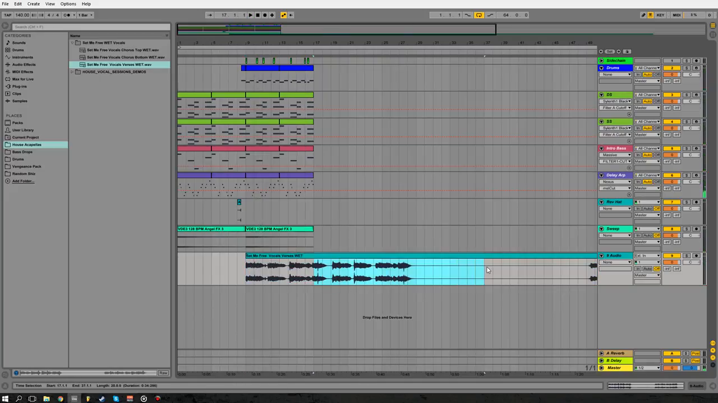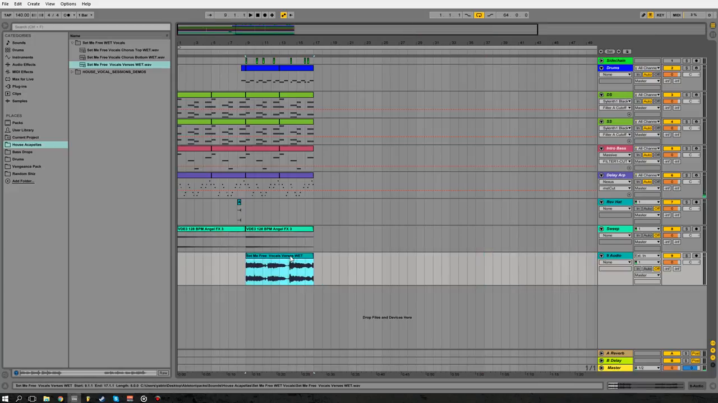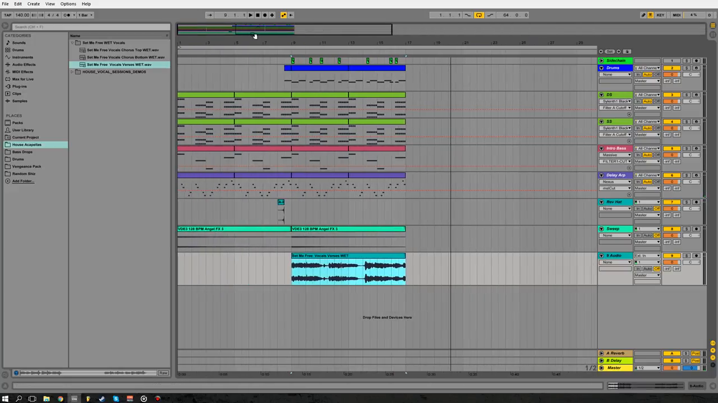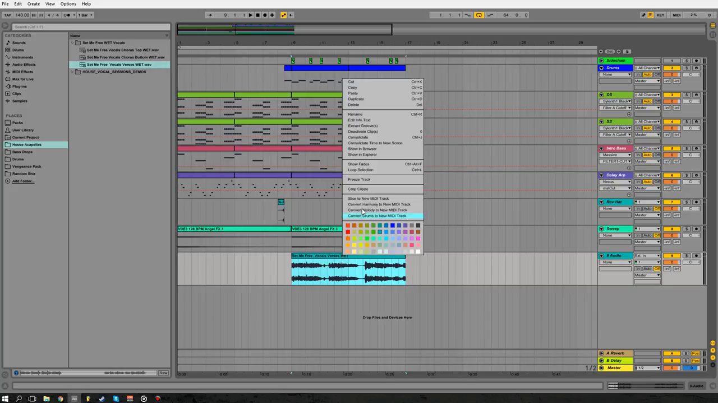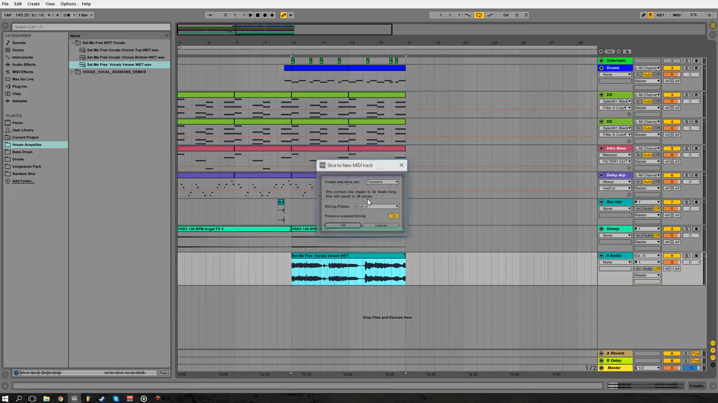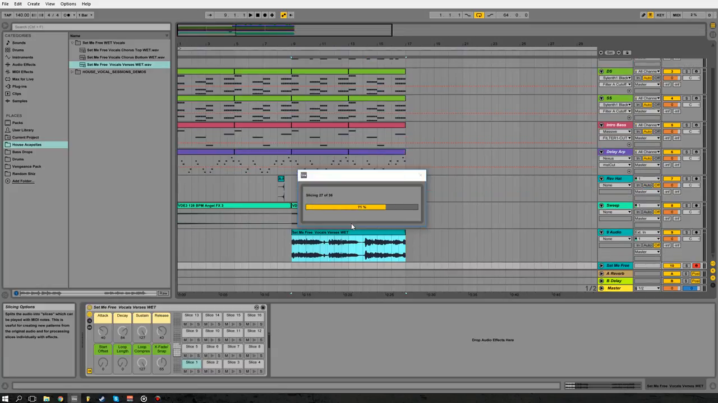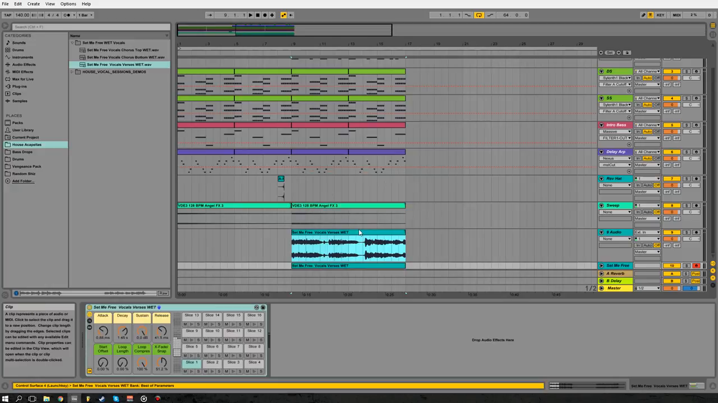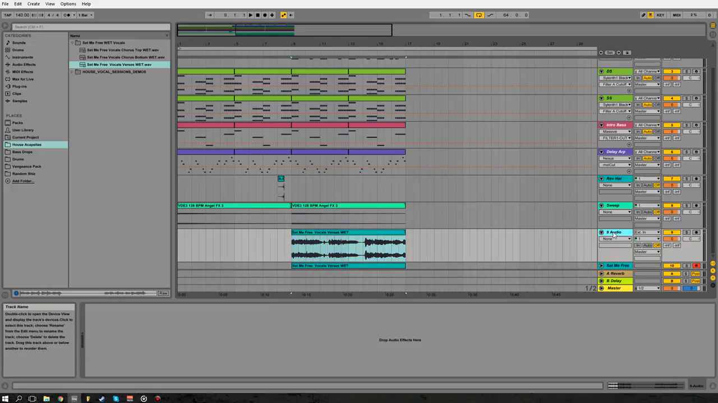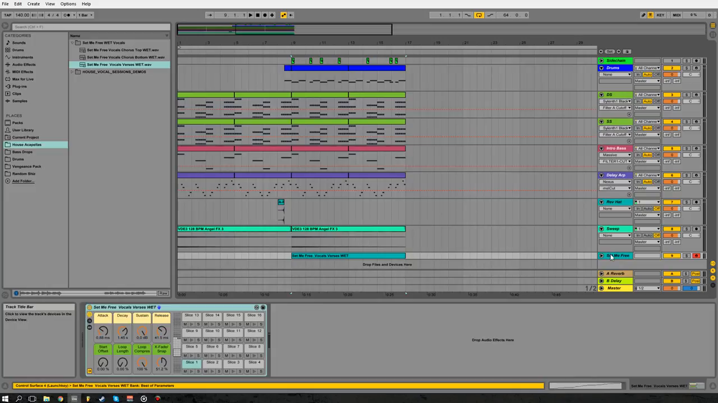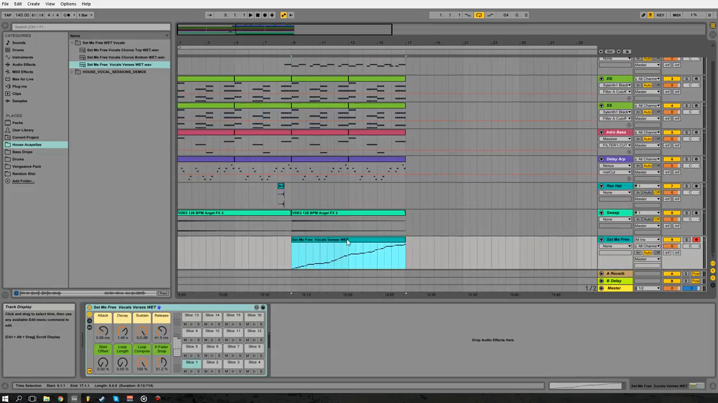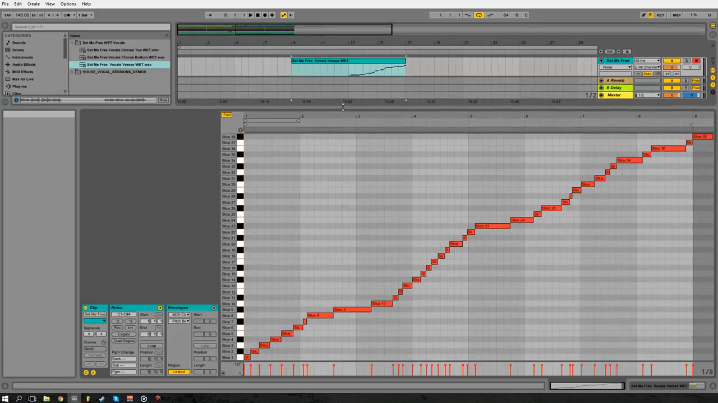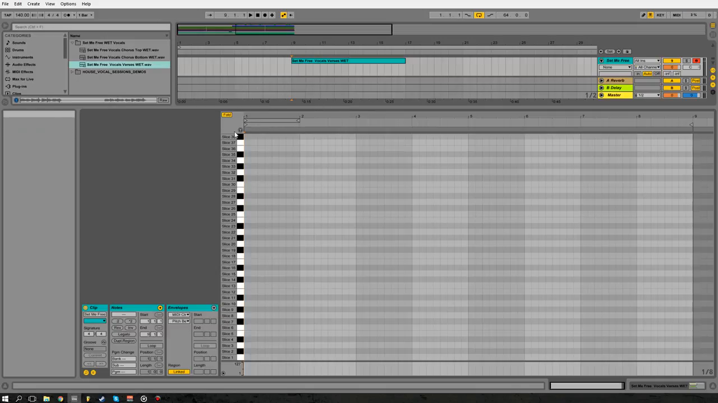Okay, we don't need all of this, right? So, boop, boop. Now something you can do in Ableton: you right click, slice to new MIDI track. Pull a drum rack. We don't need this. Same things right here. Right, so yep. We delete these. Now we have a ton of little audio clips.